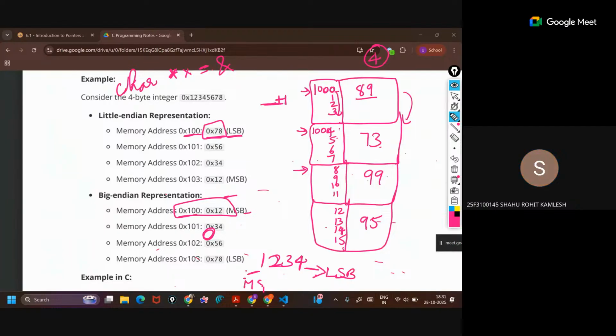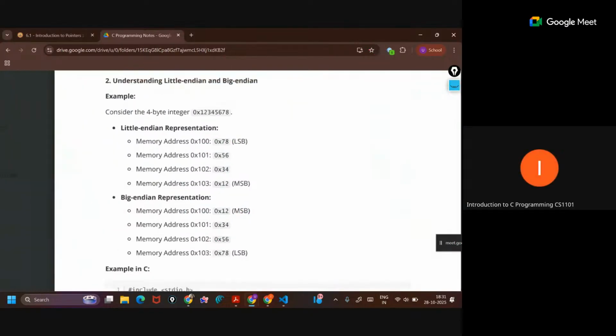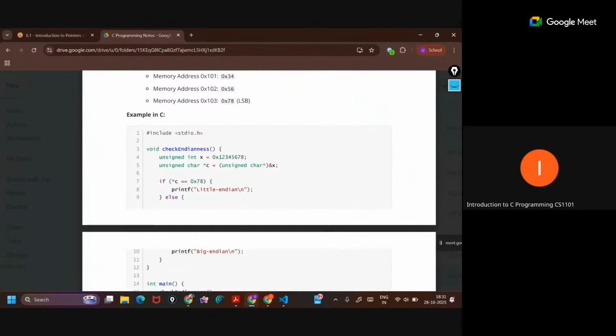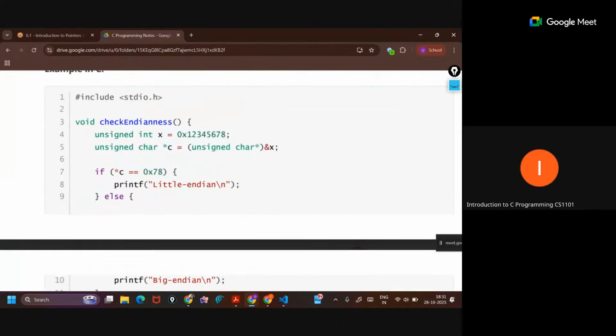Got it, ma'am. So this is how it stores. Let's say in the question, if they have given some value and ask where it starts from: in case of Little Endian, it starts from the least significant bit, LSB, and Big Endian from MSB. Make sure you're understanding this, and this is how you can check it as well.